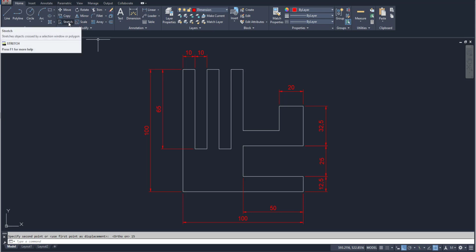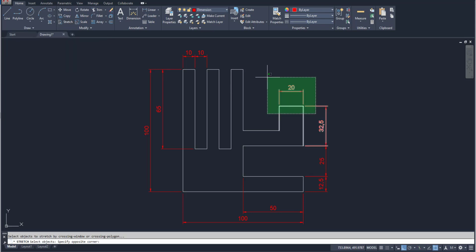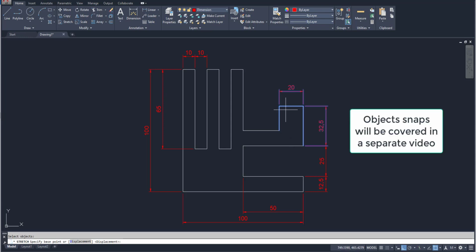So if we click on stretch, okay, we select the end. I'm going to take the dimension as well, because if I go there then the dimension will stay where it is, but if I encapsulate that also, then that dimension will also come up with it. So left hand button, press enter. We're going to use object snaps, and we're going to click on the end point there.